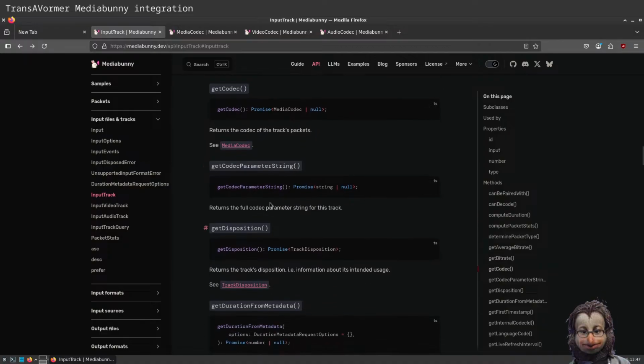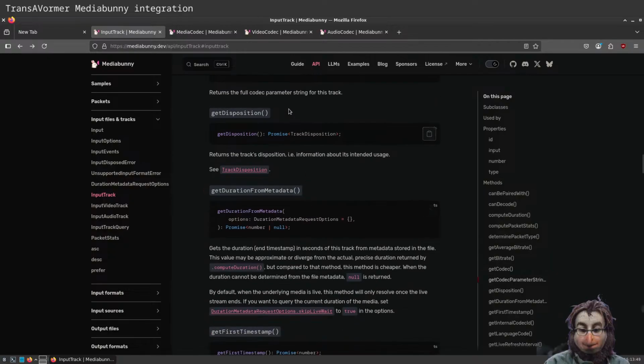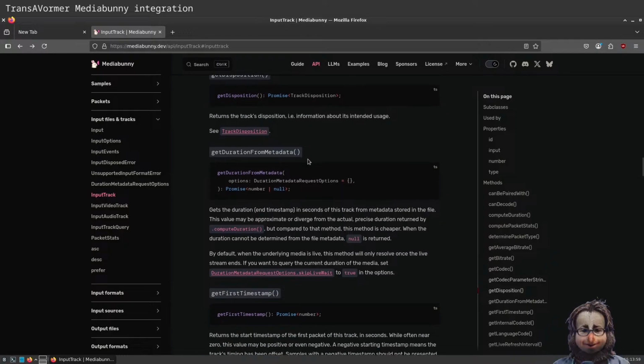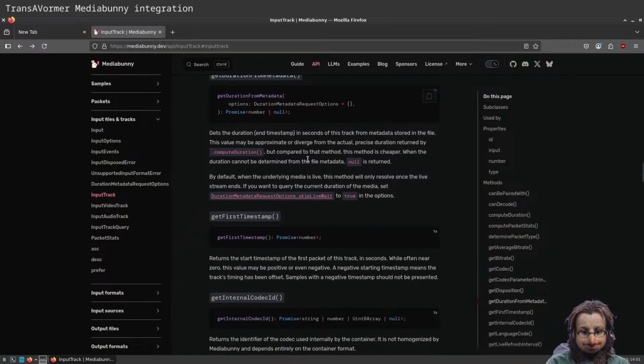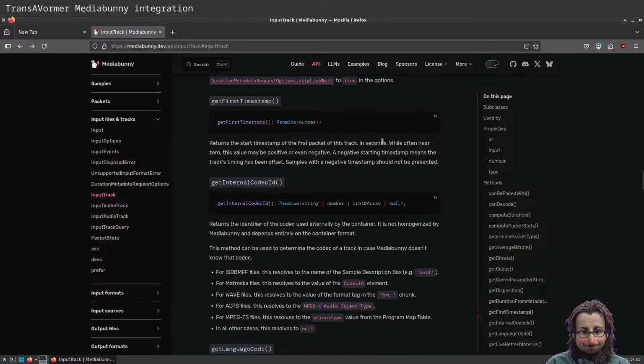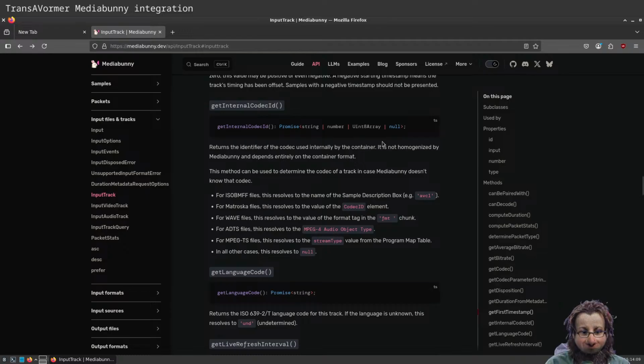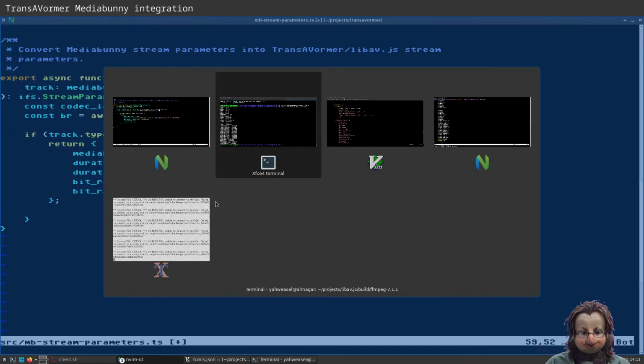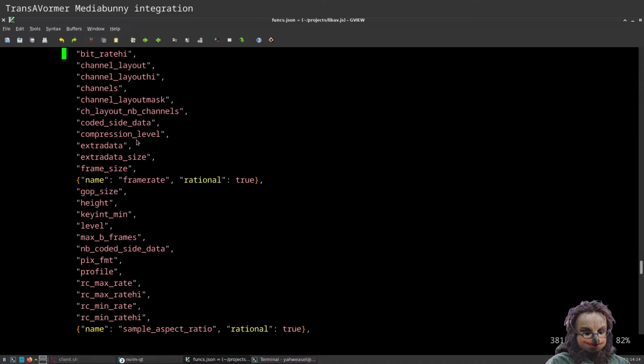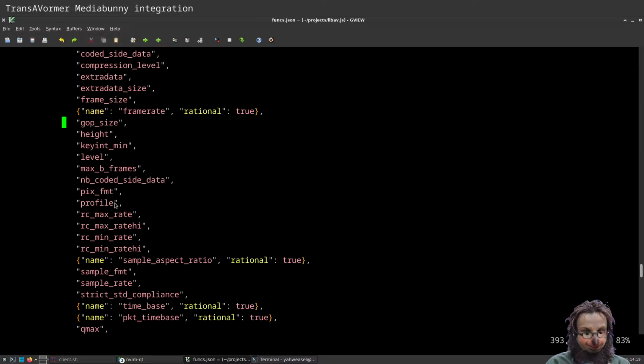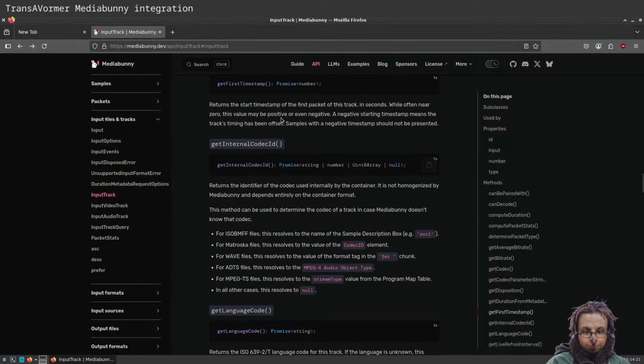Codec parameter string. That's something for media codecs. Let me close this. Web media codecs, that is. I don't quite know. Yeah, okay. Disposition, that's irrelevant to me. Duration from metadata, interesting. First timestamp. I think I should care about that. Is start time one of these? No, not just here. So don't care about that.